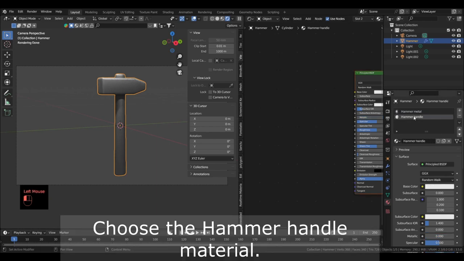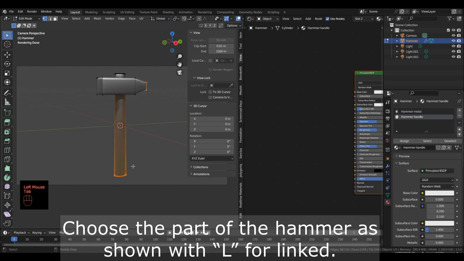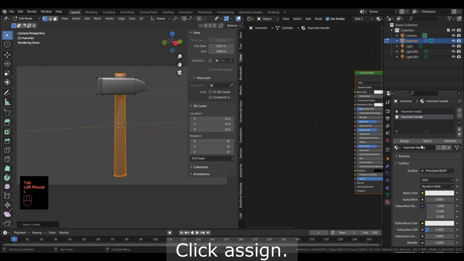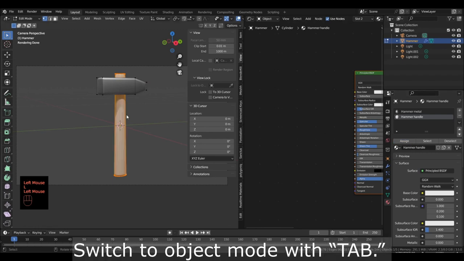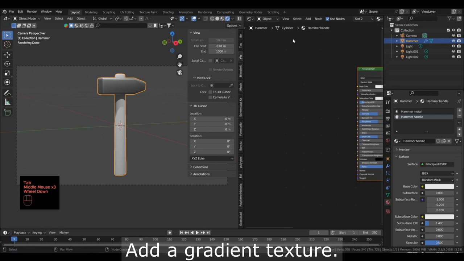Choose the hammer handle material. Switch to edit mode with tab. Choose the part of the hammer as shown with L for linked. Click assign. Switch to object mode with tab. Add a gradient texture.